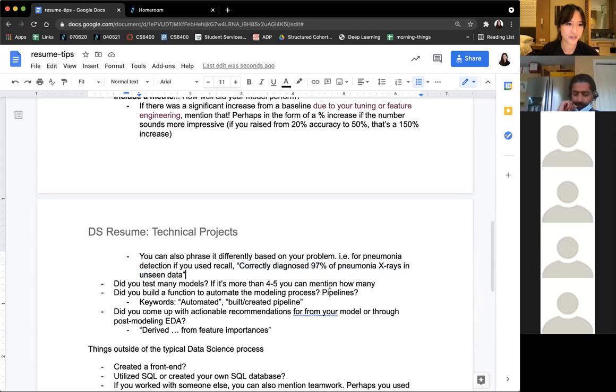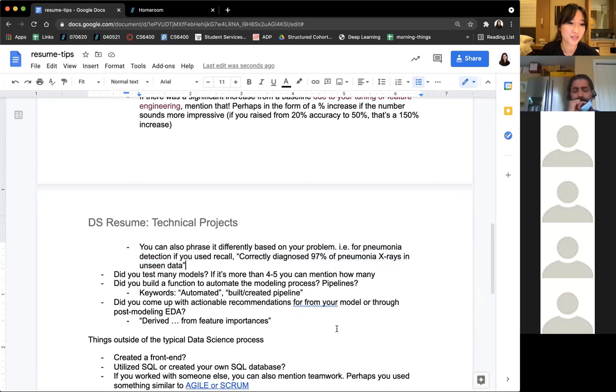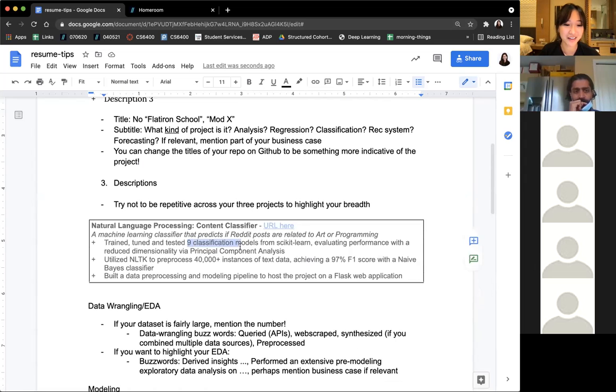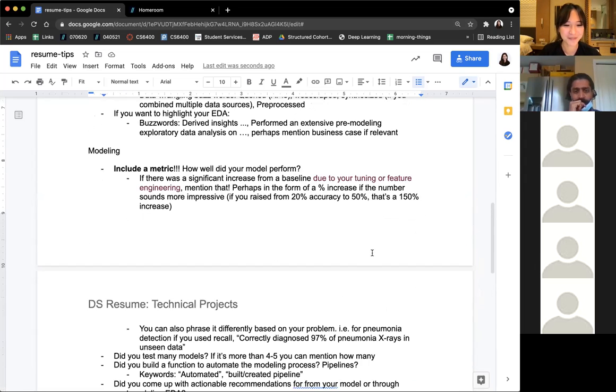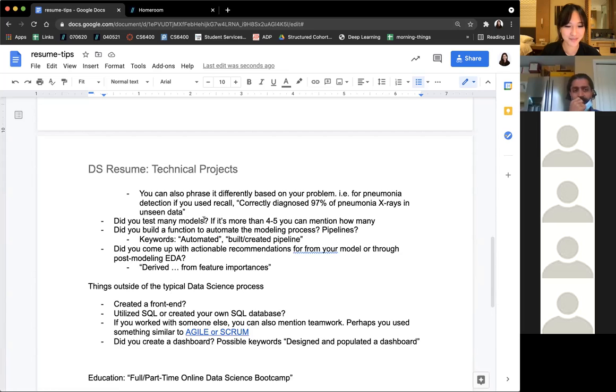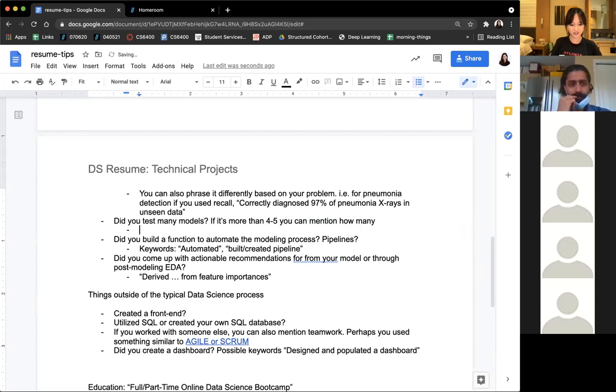Other scenarios of things that you can mention. Did you test many models? Like in my example here, I think I did all 9 models that we had learned in phase 3. And so if it's more than 4 or 5, you can definitely mention how many different models you used. If you used fewer, let me put that here. You might want to mention which models you tested.